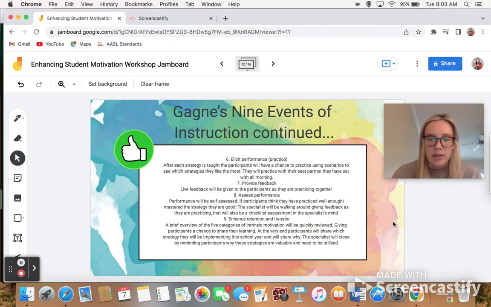And then the last one, number 9, we're going to enhance retention and transfer. So a brief overview of the 5 characteristics will be reviewed at the very end, and they're going to give participants a chance to share what they've learned, what they found valuable. And at the end, the participants will share which strategy they will be implementing in their school this year and why they chose that strategy. And it will close by reminding participants why these strategies are valuable and they need to be utilized in our schools.